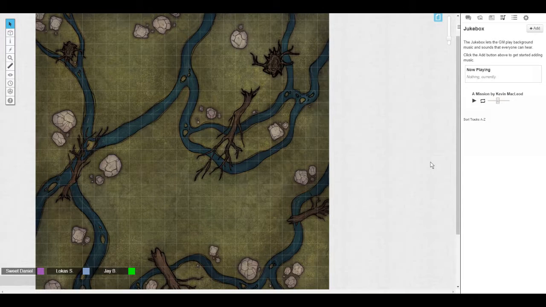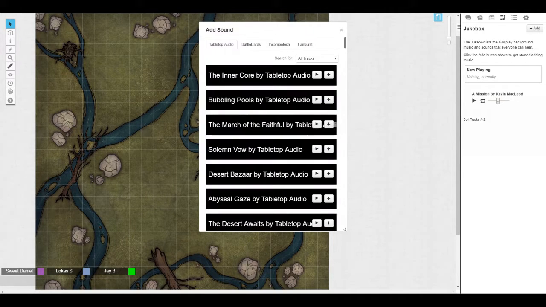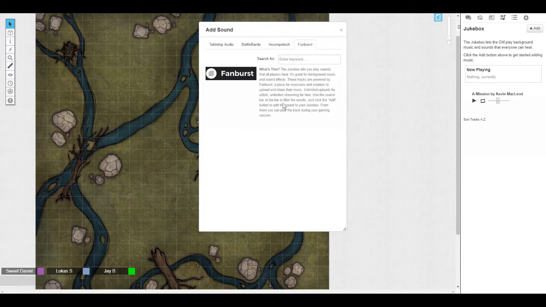Yeah, which brings a question from chat: can I have my own background ambience in the jukebox? Could I still use those? No. Unfortunately, there isn't a way to do that. Unless, well, I say that. Unless you set up a... Hold on. Load, please. There we go. If you set up a Fanburst account, you should be able to do that.